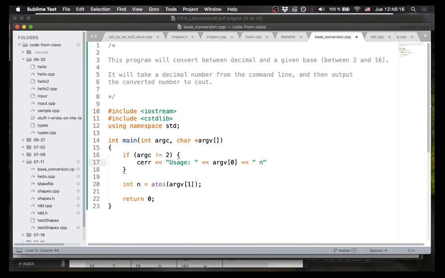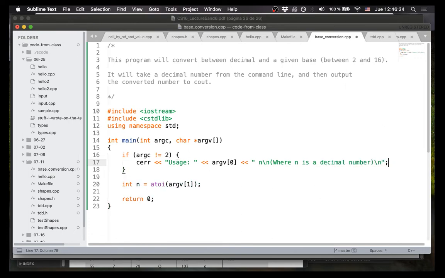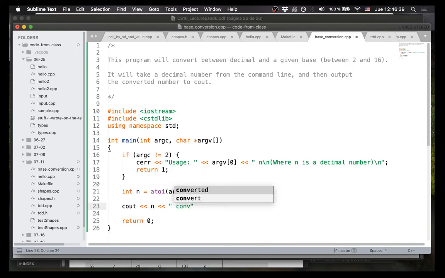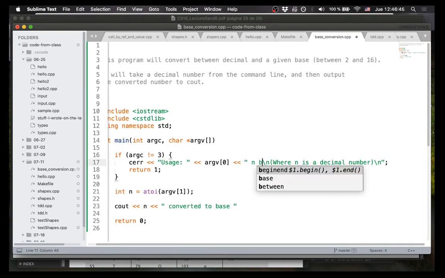And then, I don't know, where n is a decimal number. Okay, so we'll do that, and then we'll return 1 to stop the program because the user didn't enter enough for us. And otherwise, we'll continue, get a number, and then we'll convert it. So cout n converted to base. Oh, we need a base too, sorry. We need 3 arguments, n, b.